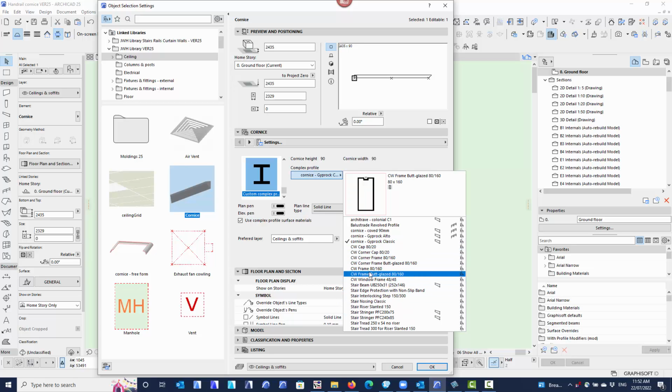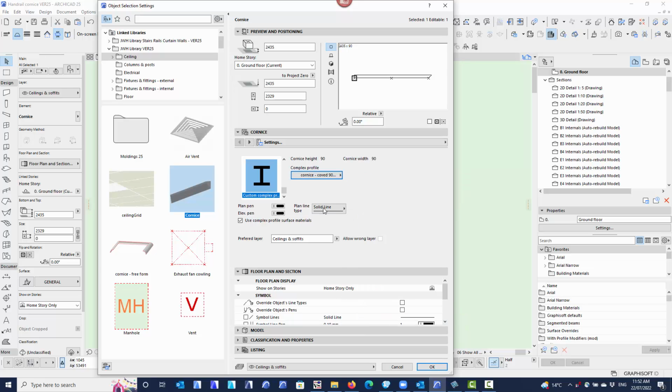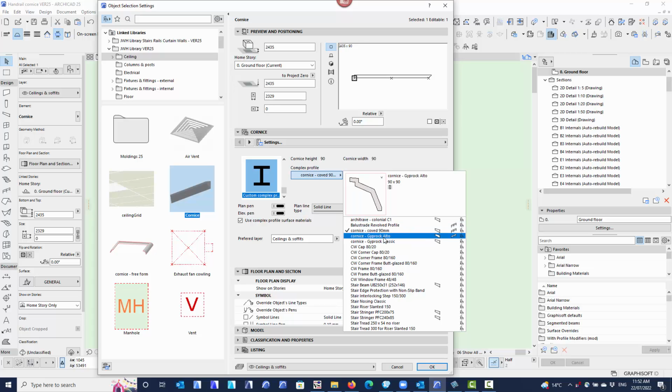Now some of these are not going to be applicable because they're used for other objects, but all of these ones here that have been assigned as a complex profile for an object can be used. In particular, we're obviously interested in the cornice ones, so I've set up a coved cornice, simple cove. I've set up the gyprock alto, which is just a bit of a square profile, one that we don't have as standard, and the gyprock classic, which is quite a common profile to use as well. So you can just simply come in here and choose the profile that you want.